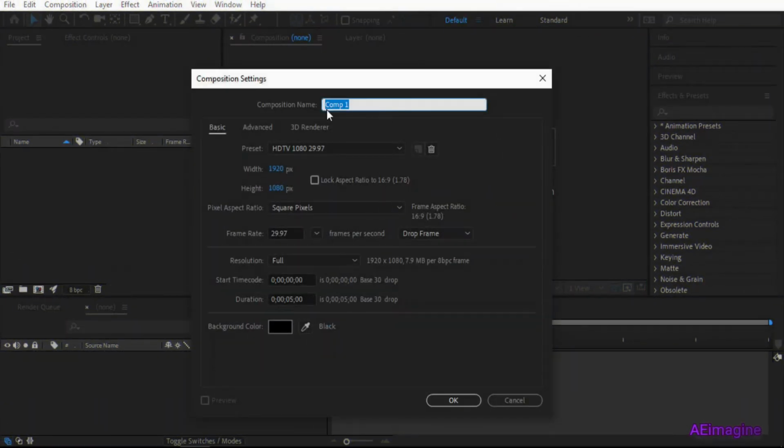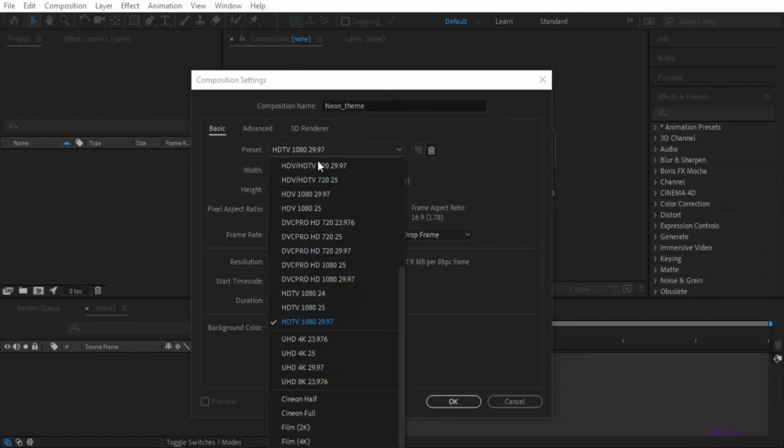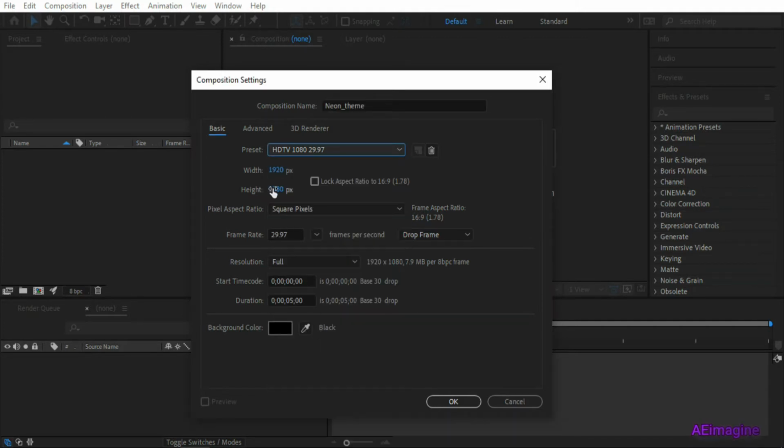Now let's get started. Open After Effects and create a new composition. Let's call it Neon Theme. And I am using 1920 by 1080 resolution and 30 frames per second. My duration is 5 seconds, and click OK.